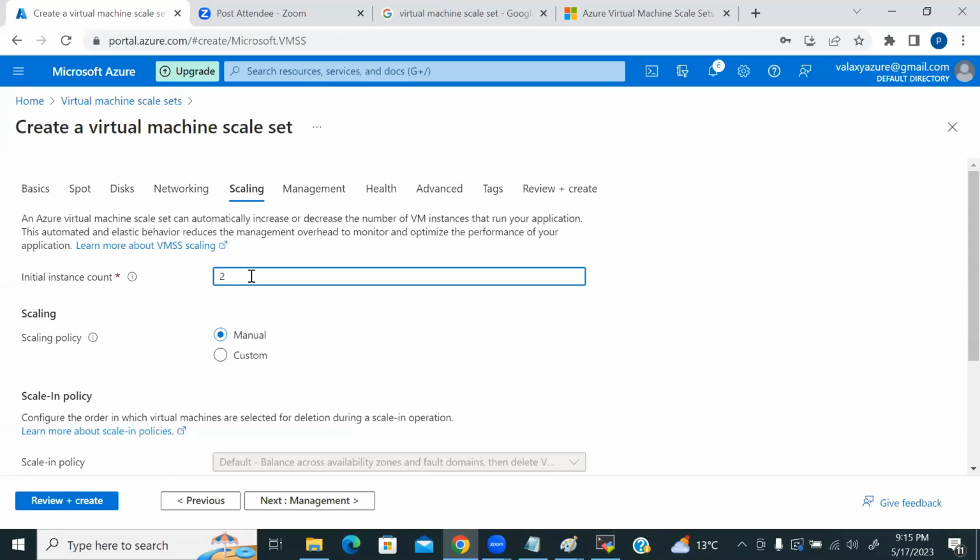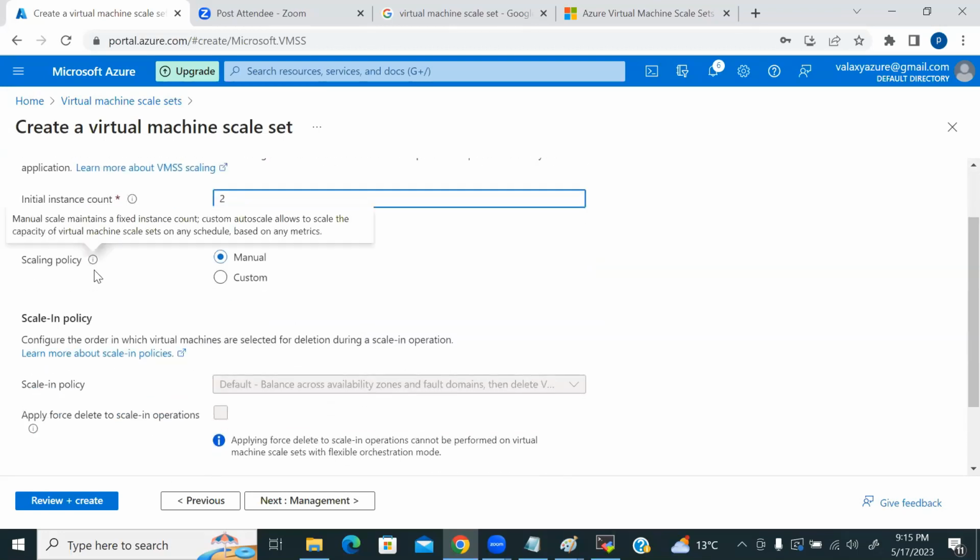If you mention 2, it means always 2 servers will be up and running, whether there is a load or traffic coming or not, doesn't matter. Whatever value you mention as minimum, that many servers will always be up and running. And scaling policy: manual or custom.